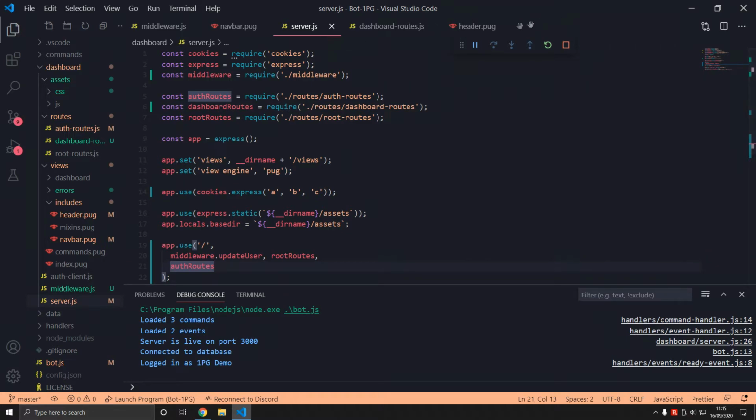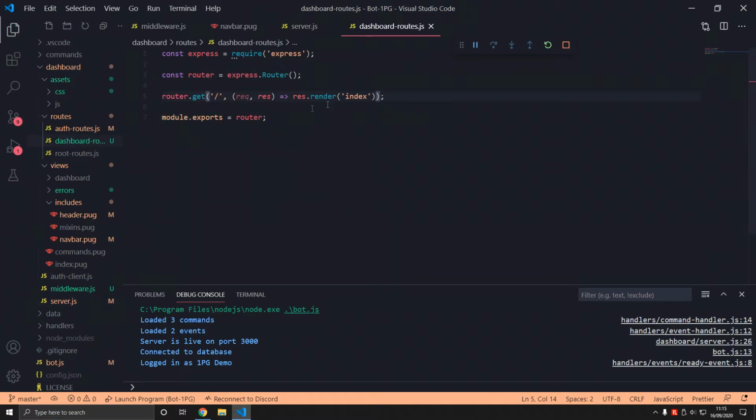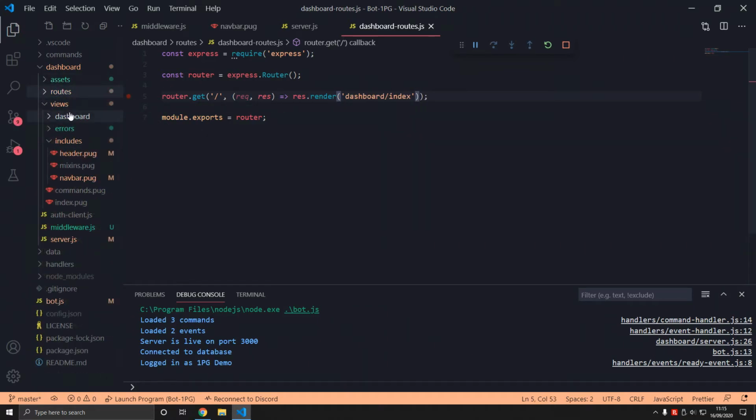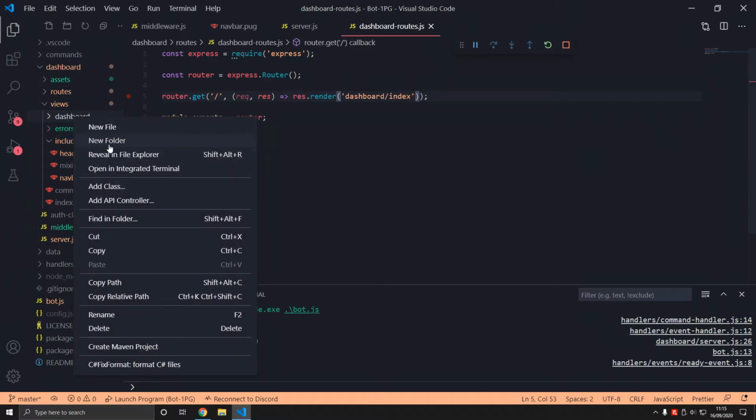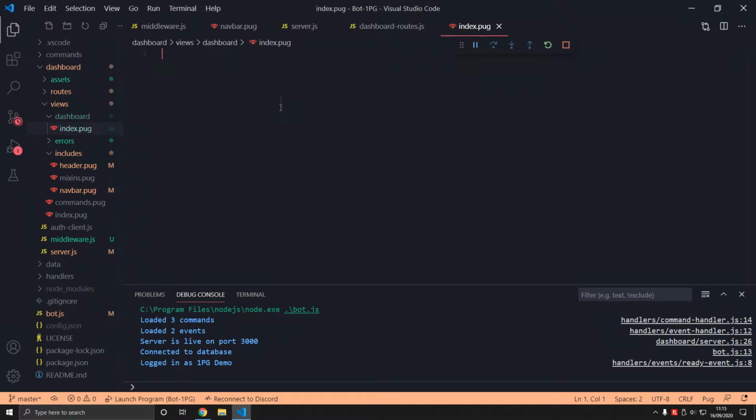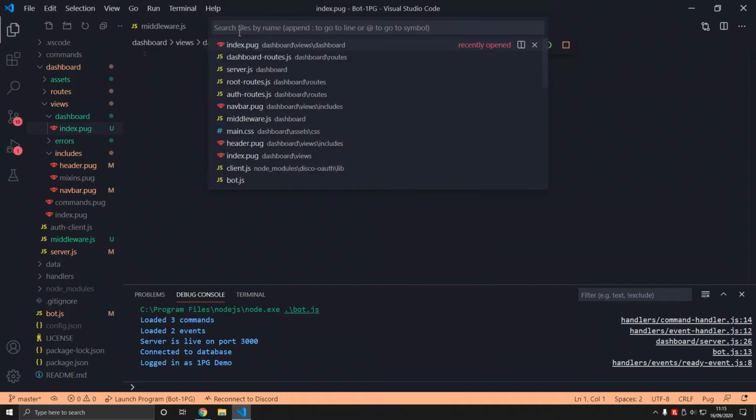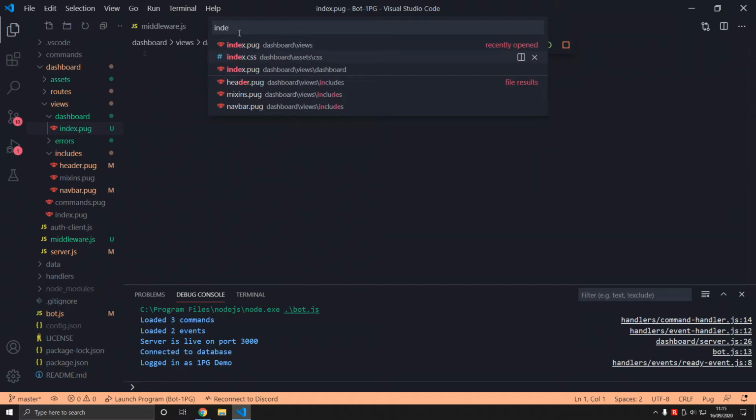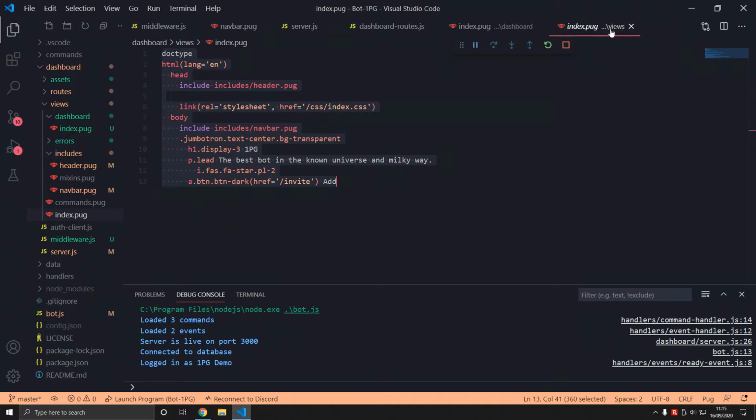Now, we're just gonna render dashboard/index. So create a folder called dashboard, index.pug within views. And now what? Well, index, we're just gonna copy the actual index here. Okay.